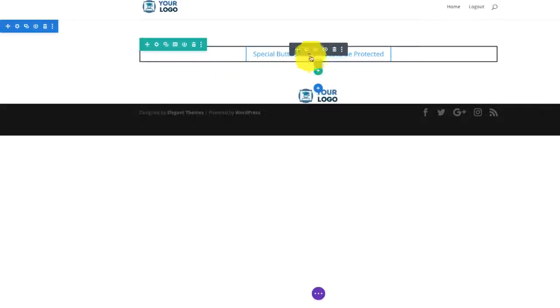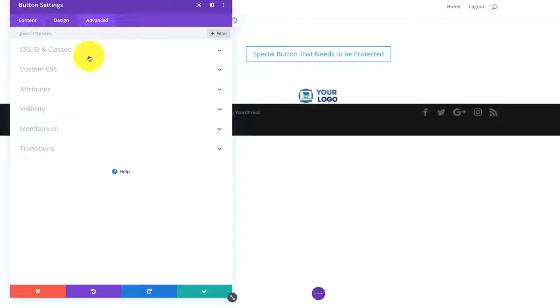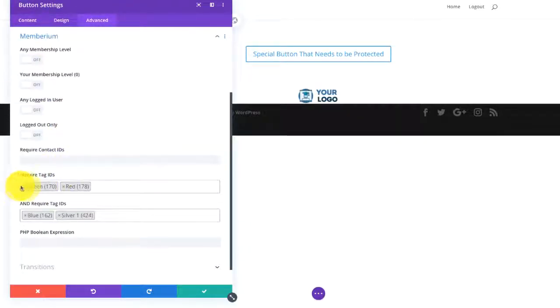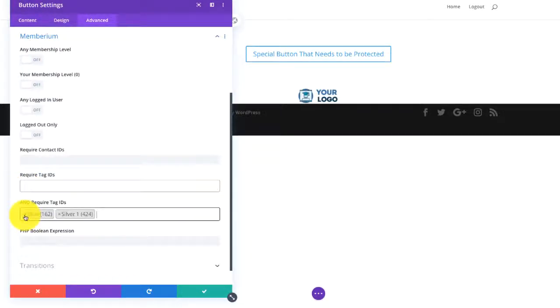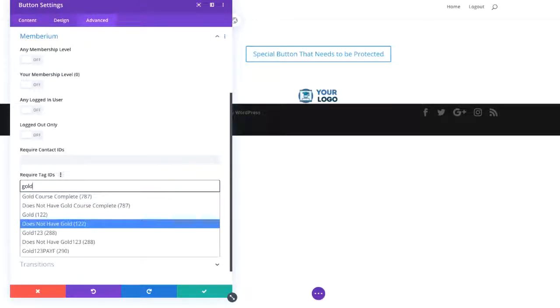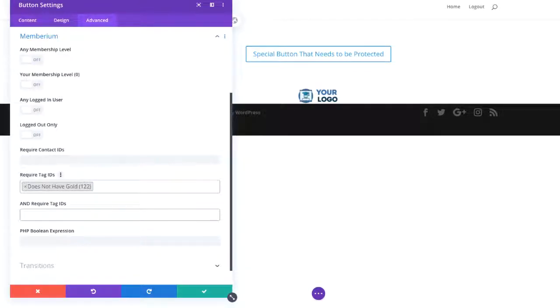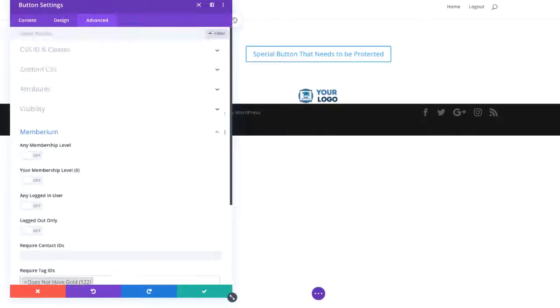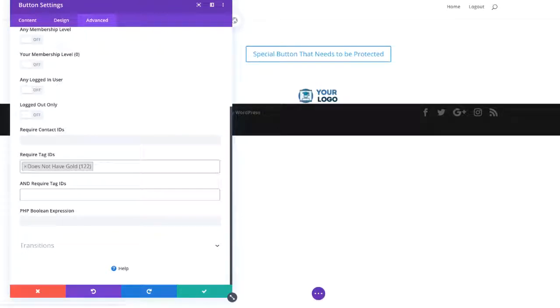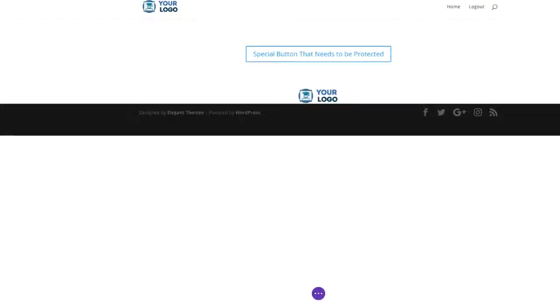One is, for example, this button right here. This could be an upgrade button that you really only want people who don't have the gold tag to be able to see. Come over to Memberium. Let me delete these tags out of here for us. And you can do require tag IDs, you can do gold, but then you'll see "does not have gold." So you'll have a "does not have" on all of your tags. So in this case, that means that the upgrade to gold button, let's assume that that's set upgrade to gold. Well, we wouldn't want gold members to see upgrade to gold, they already have gold. So by protecting it this way, it would only show to users who don't have the gold membership already. And that's all you need to do to use the integration.